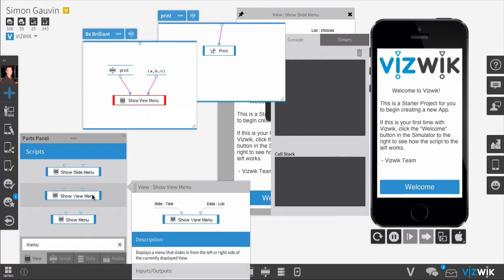Now, show view menu doesn't have the same things. It has data and text, and the text is to tell you whether it slides from the left or the right, and the data is actually from the data editor, where you can build up a menu of items. And here I'll show you how to do that.